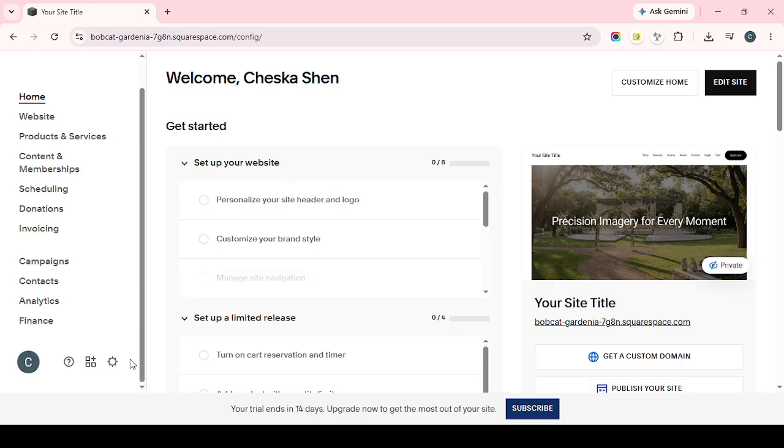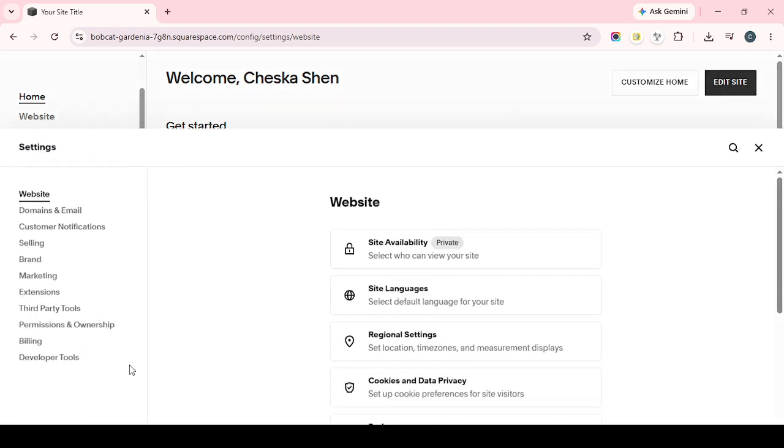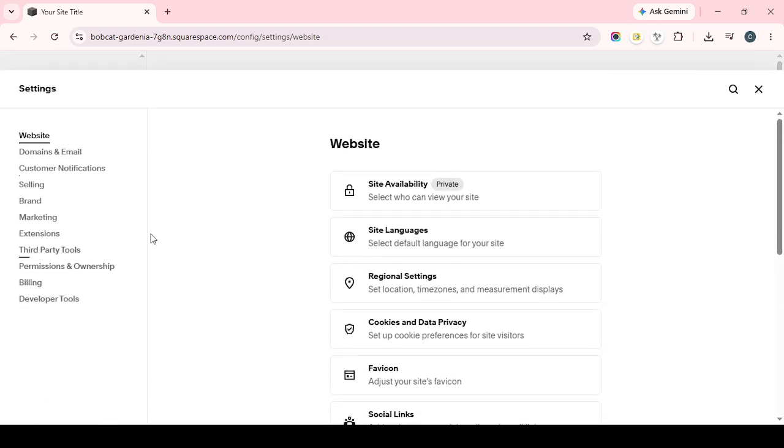So if you're managing multiple pages, take a second to make sure you're selecting the correct one before making any changes. Once you're in the Pages area, move your cursor over the page you want to update. When you hover over it, you should see a gear icon appear. This icon opens the page settings, which is where you can manage important details for that specific page. Go ahead and click the gear icon to open those settings.